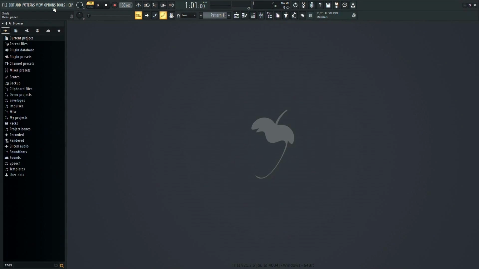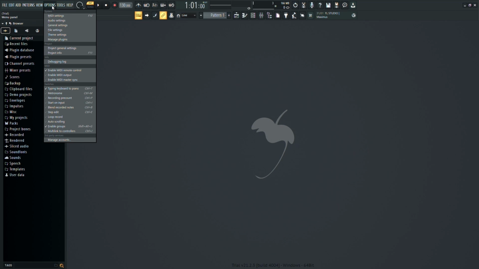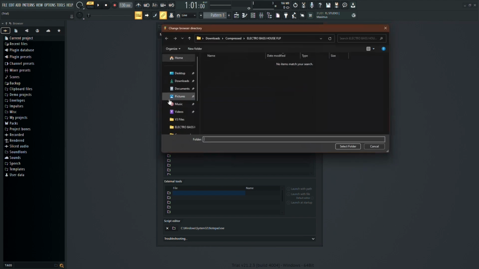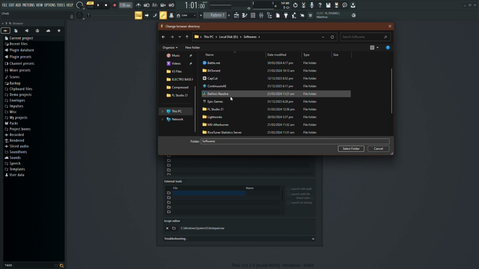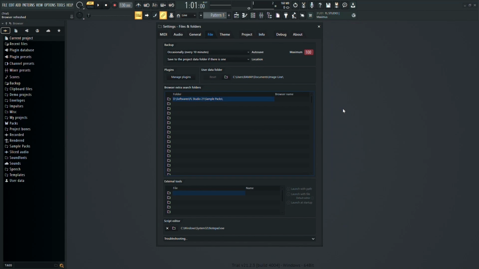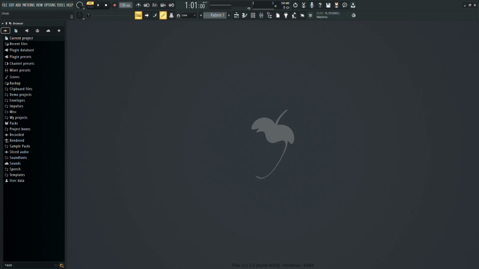In FL Studio, click on Options in the top menu, then select File Settings. Here, you'll find the folders where FL Studio is currently storing your sounds. Now, simply click on this folder icon and navigate to the folder which you have just created. Great! Now that we've added the sample folder, it's time to restart FL Studio. Once FL Studio is restarted, you should see your newly added sample pack listed there.